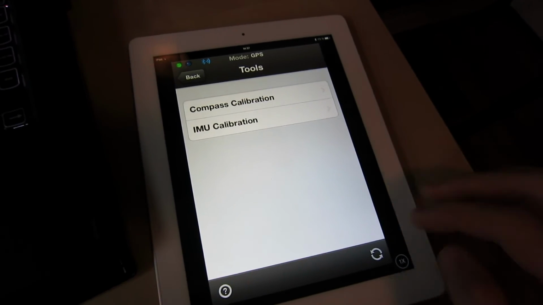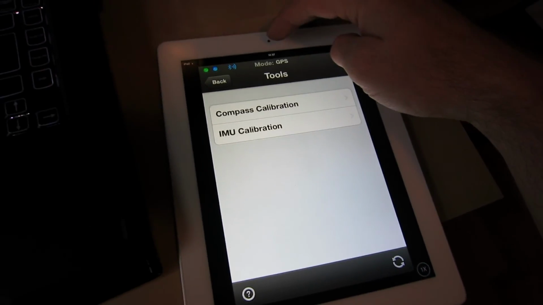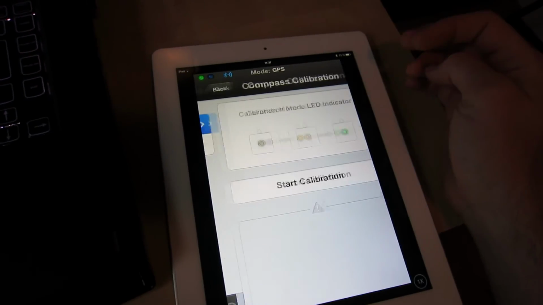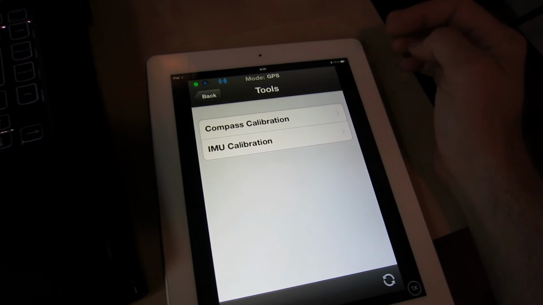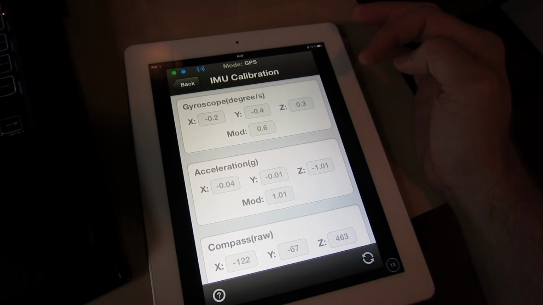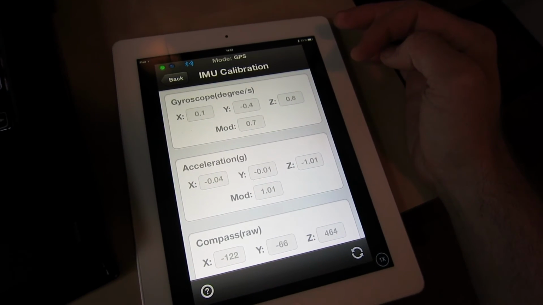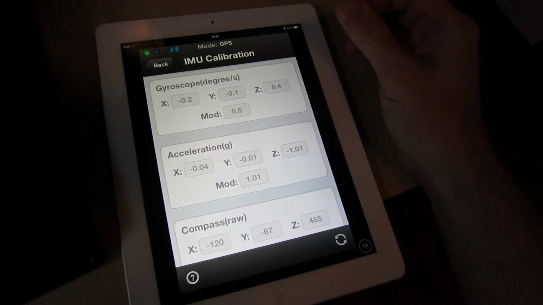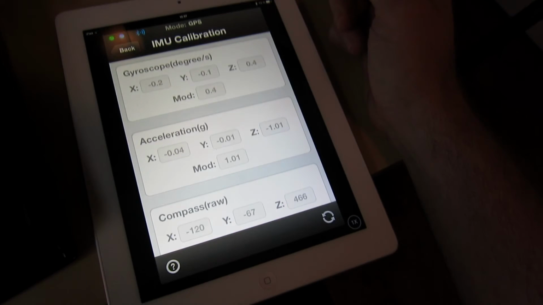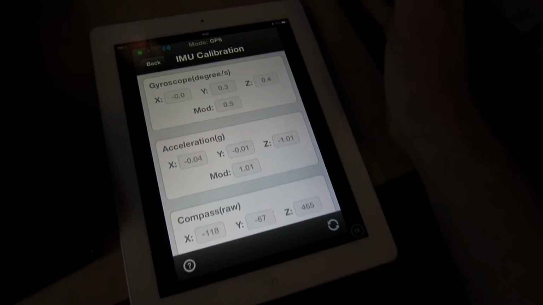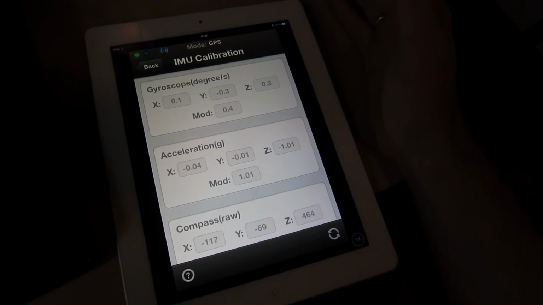Tools. This is the calibration. It's not something that you need to do, at least not often. And you just have to check that. Use the user manual and read about what these values should be. And you will see if you are within the range you should be.